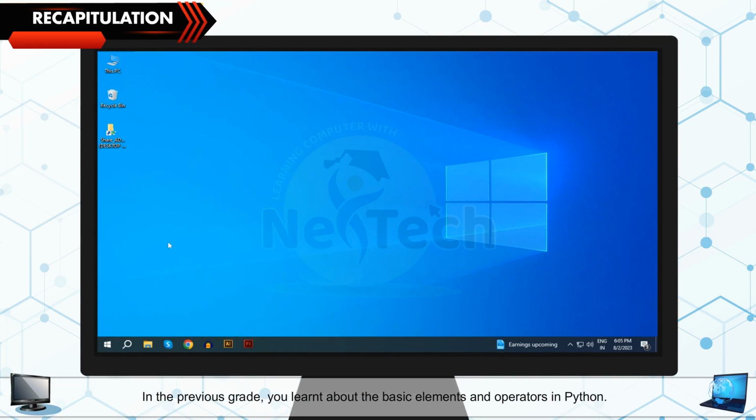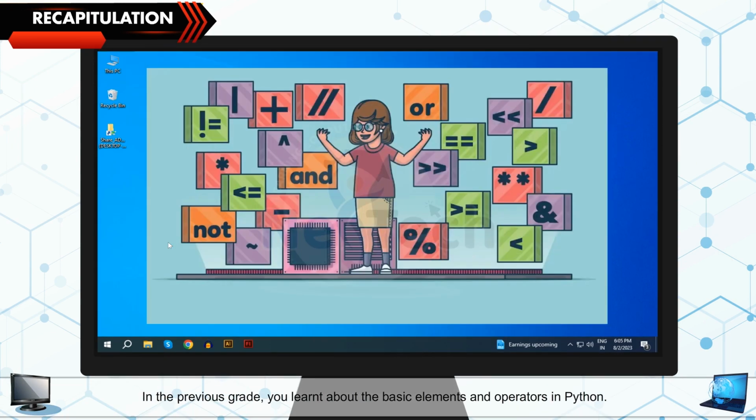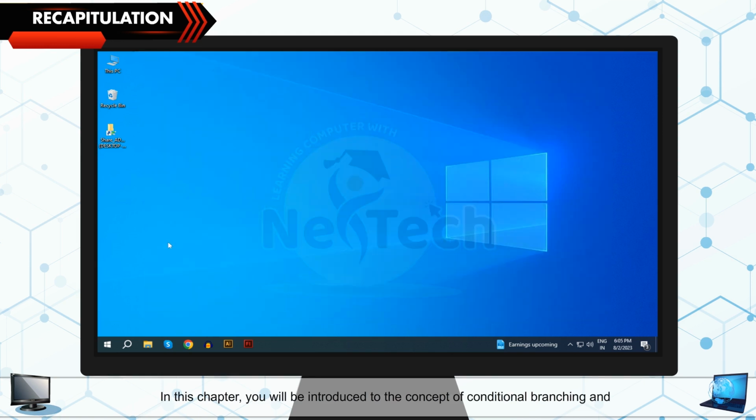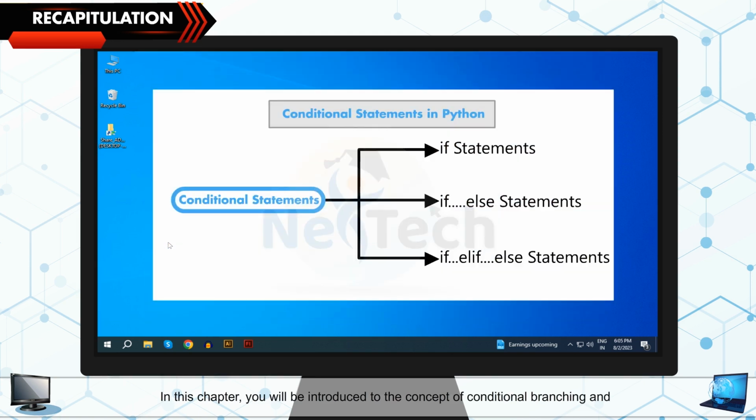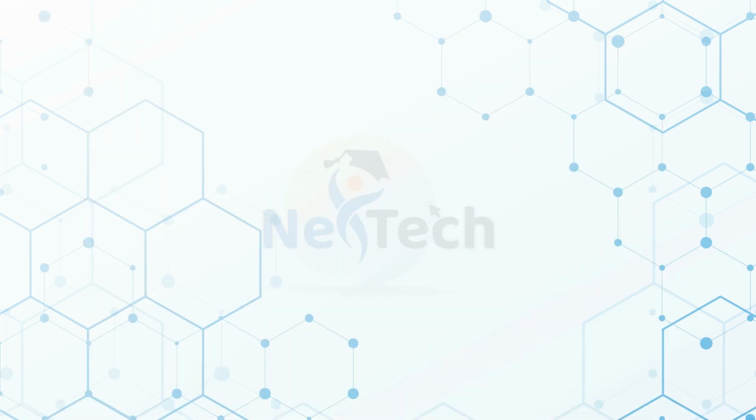Recapitulation. In the previous grade, you learnt about the basic elements and operators in Python. In this chapter, you will be introduced to the concept of conditional branching and the various control statements available in Python. Before moving ahead, let us have a quick recall of the concepts learnt in the previous grade.